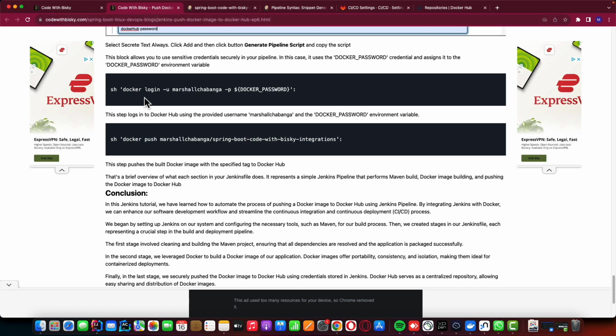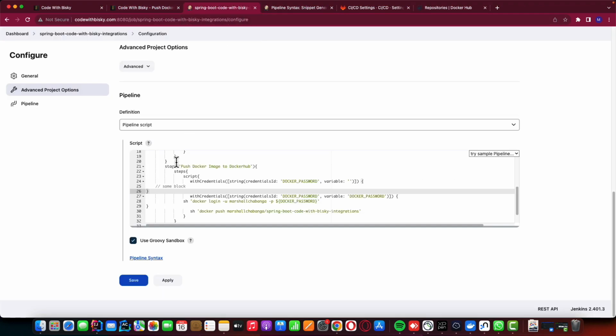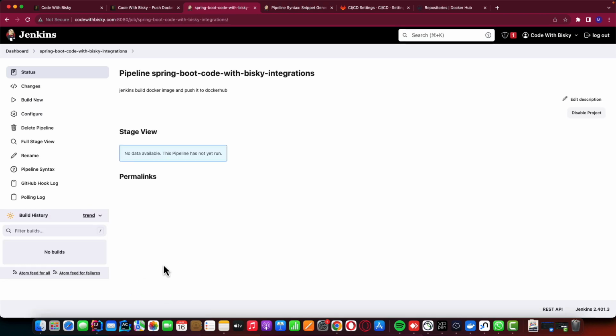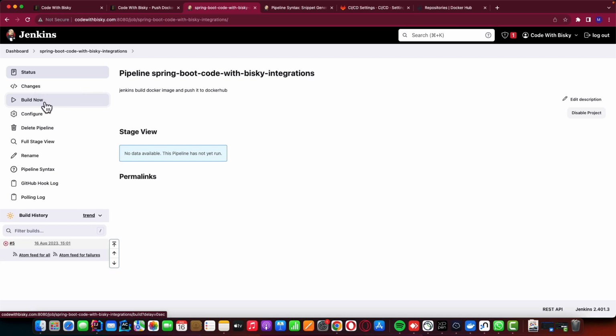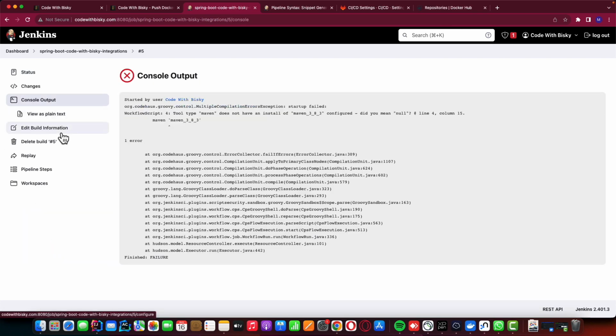So we're going to complete our tutorial by saving. After saving our configurations, we can now run or build our pipeline. So to do so, I'm going to come here and click on build. As you can see, the build has failed. So I'm going to click on the build so that we can see the history or what could be the cause of this failure. Okay, from this we can see that the tool type Maven does not have an install of Maven 3.8 configured.